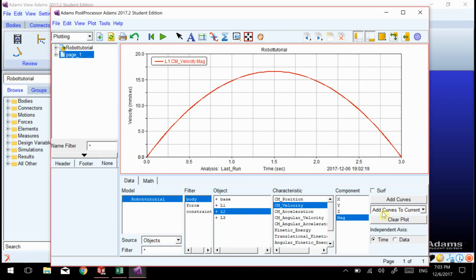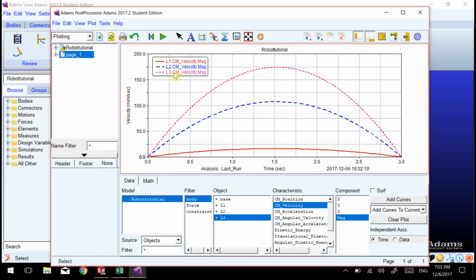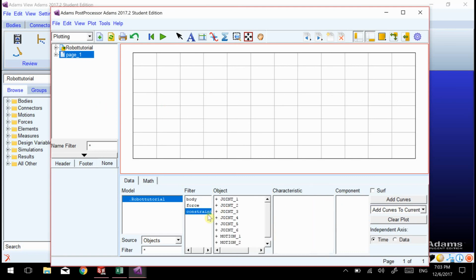But we can actually add all these if we want. So add curve, add curve. We can see that link 3 is actually moving the fastest, and that's something that we'd expect because it's so far out from the center of rotation. To clear it, just clear plot. What else can we look at? We can look at angular acceleration, potential energy, but that's all up to you really.